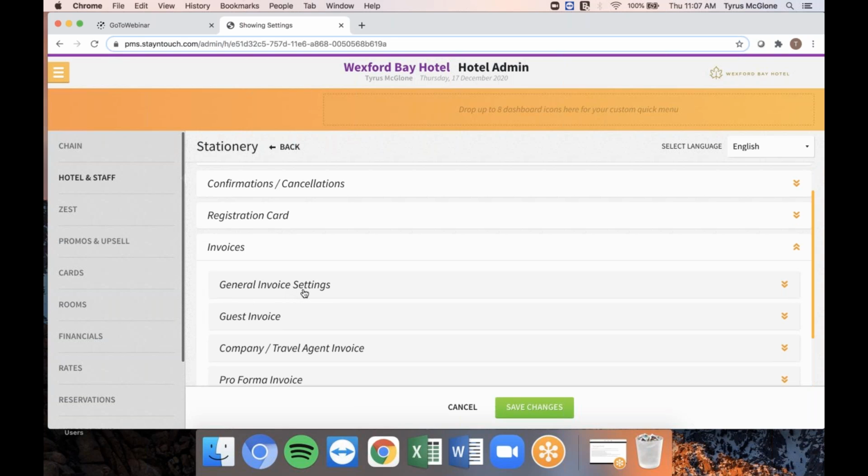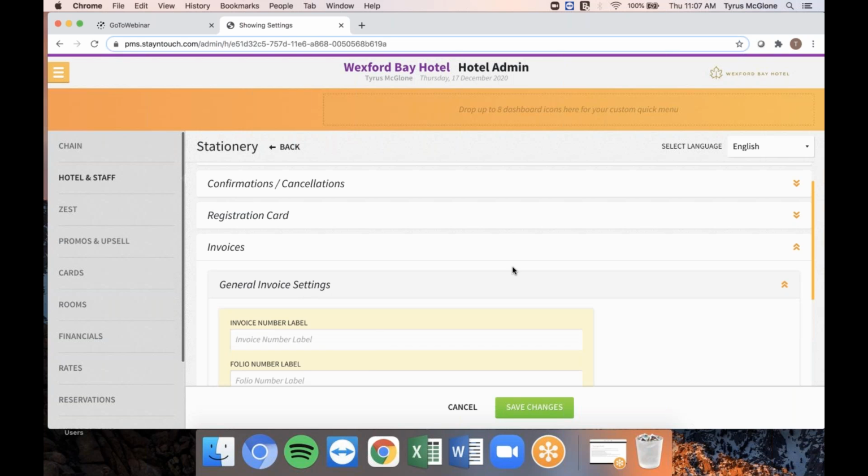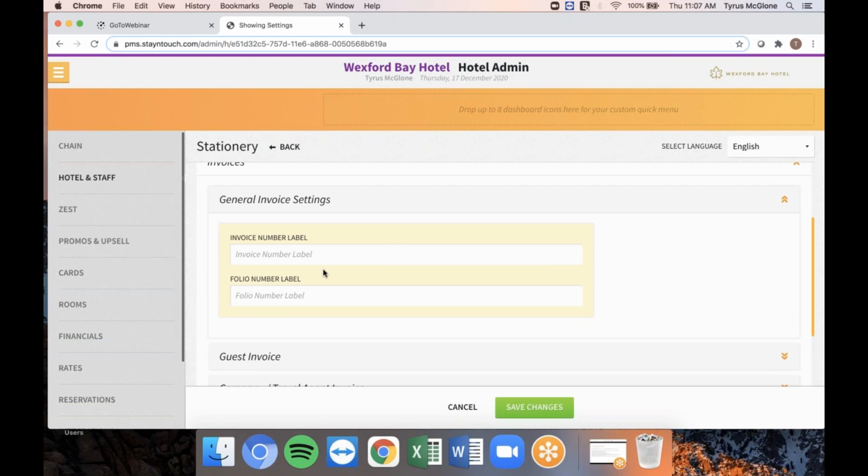Inside of this tab, we actually have two additional fields, which are called the invoice number label and also the folio number label. These are actual customizable fields, so you can place whatever you want inside of this field, but it's there for your records if needed.